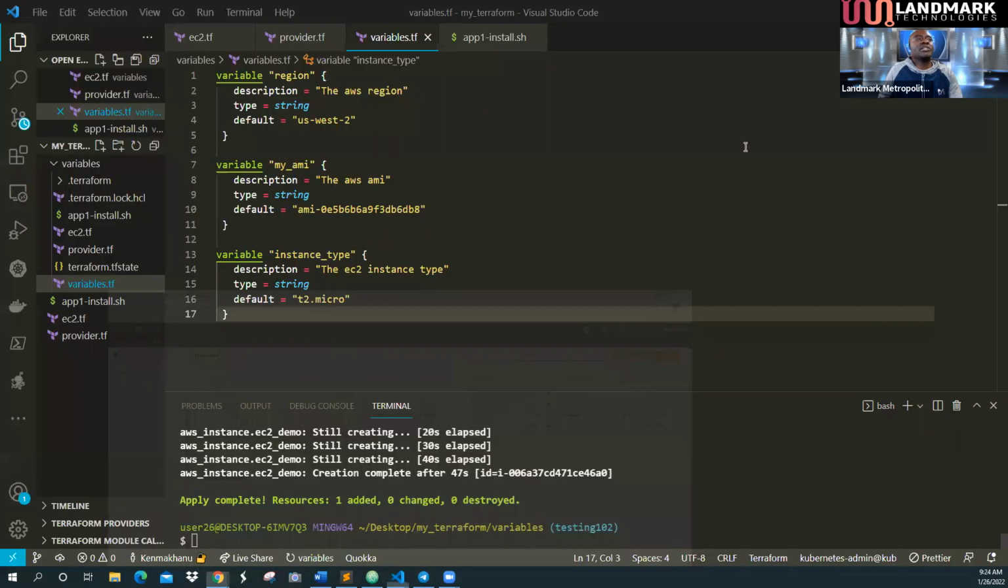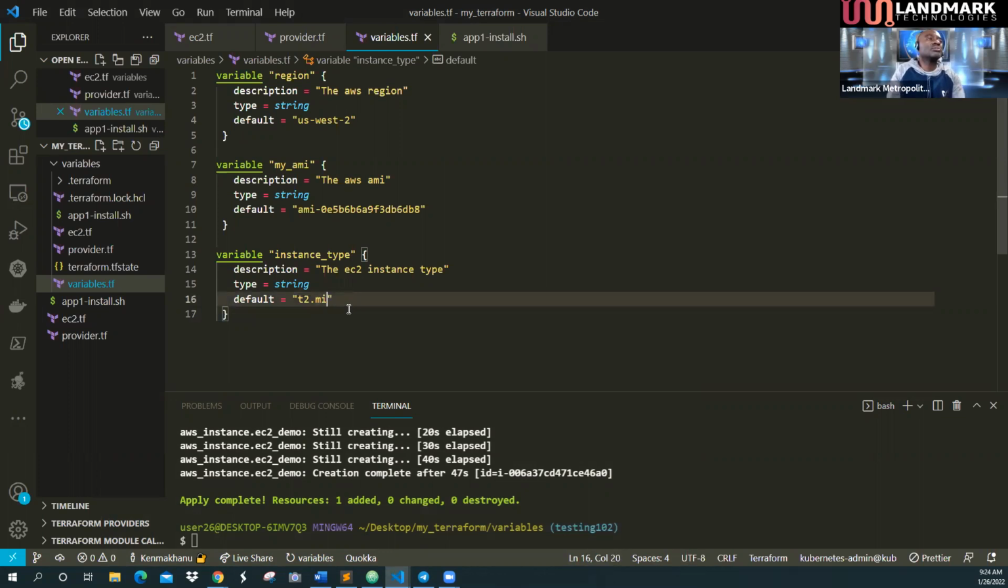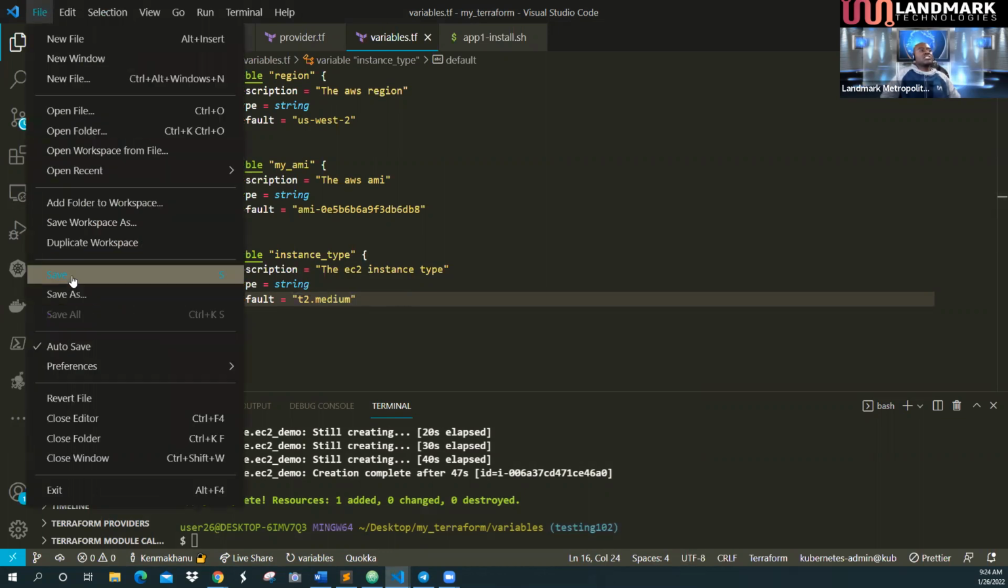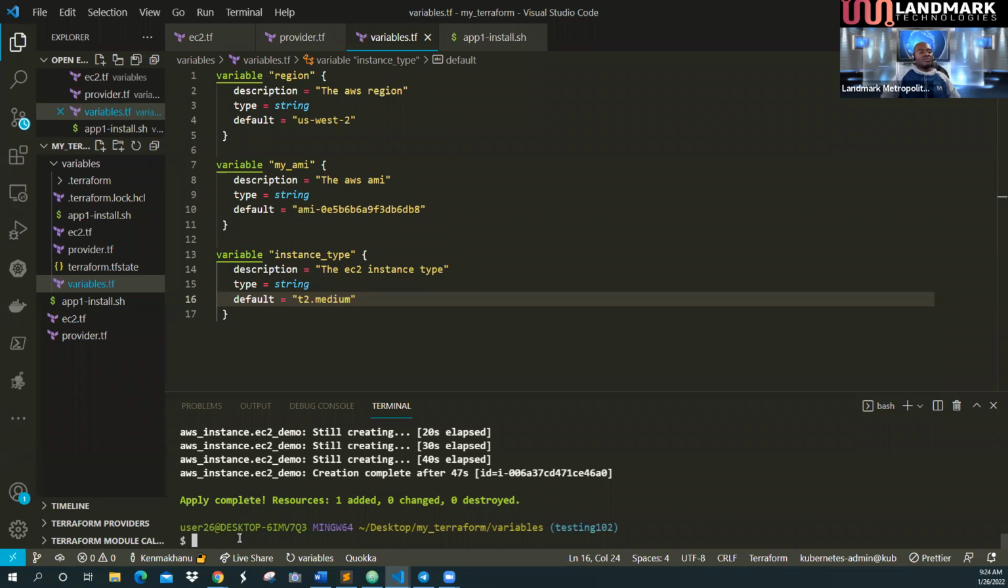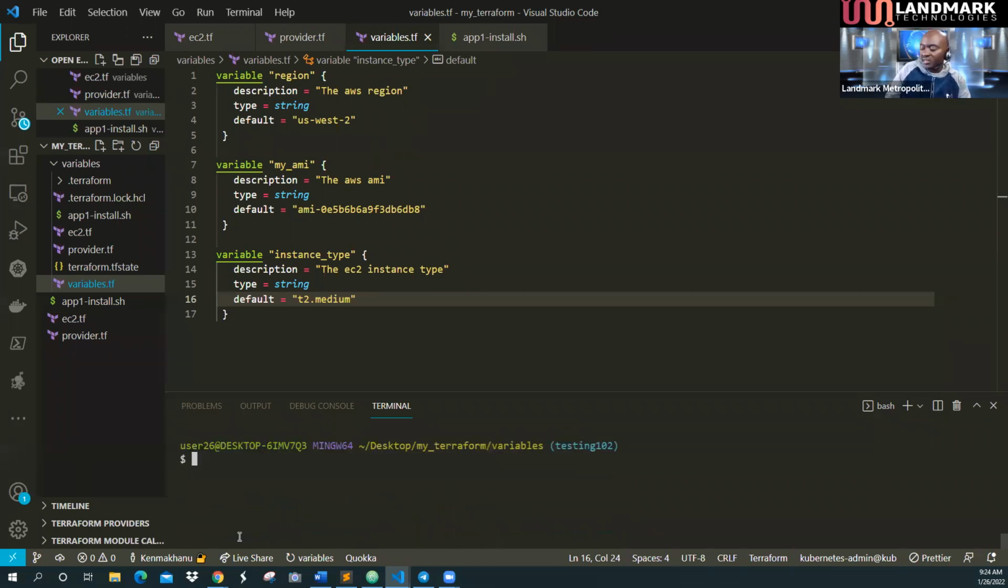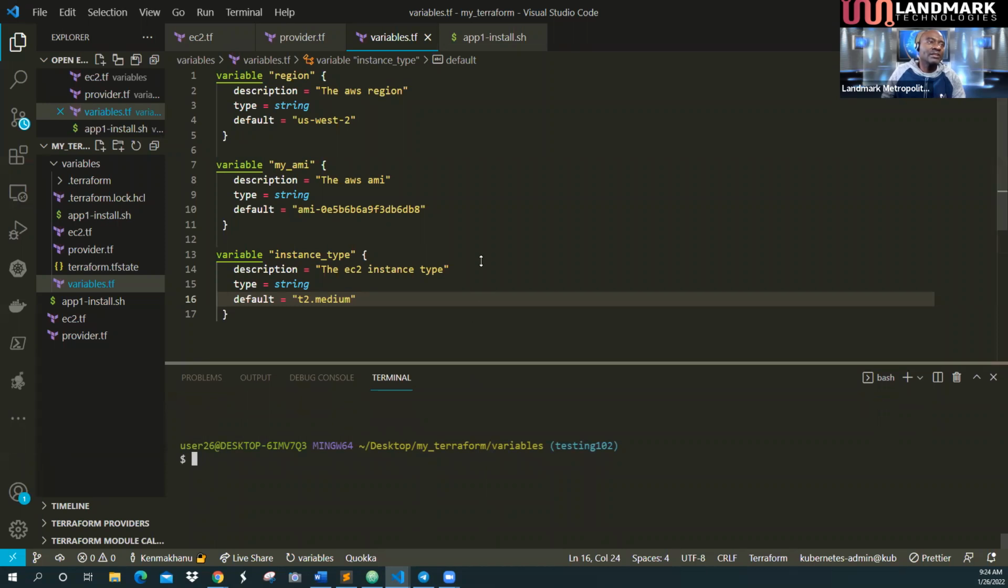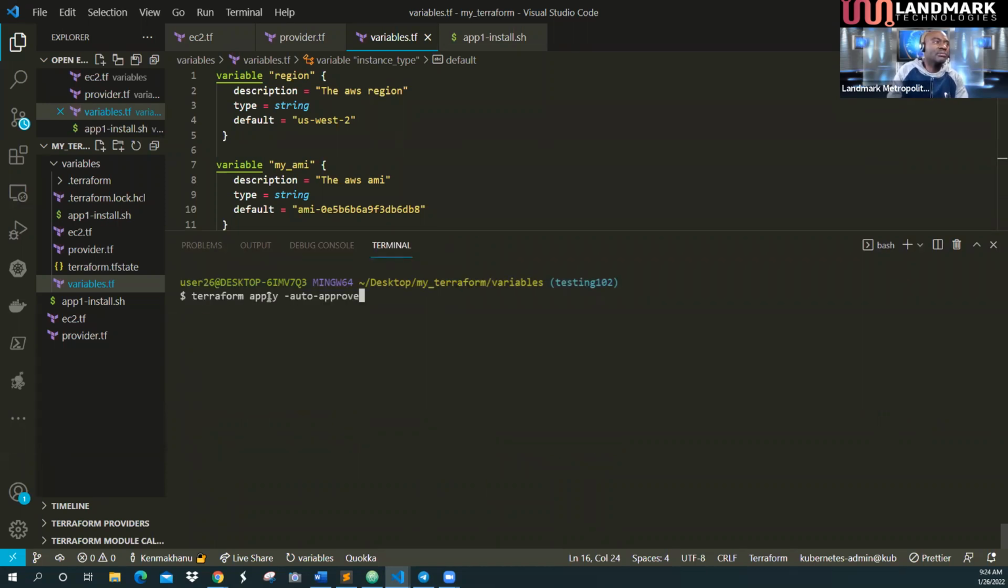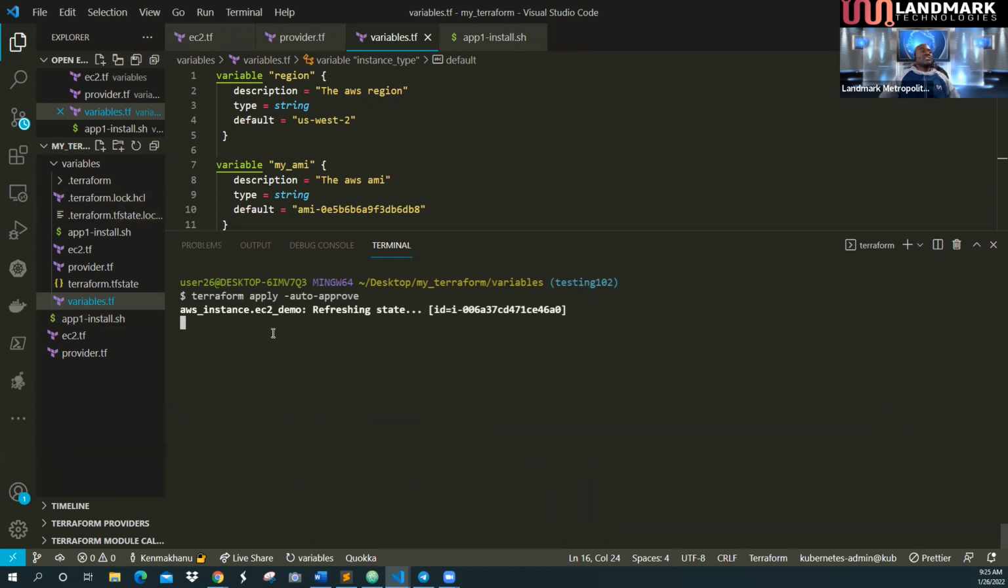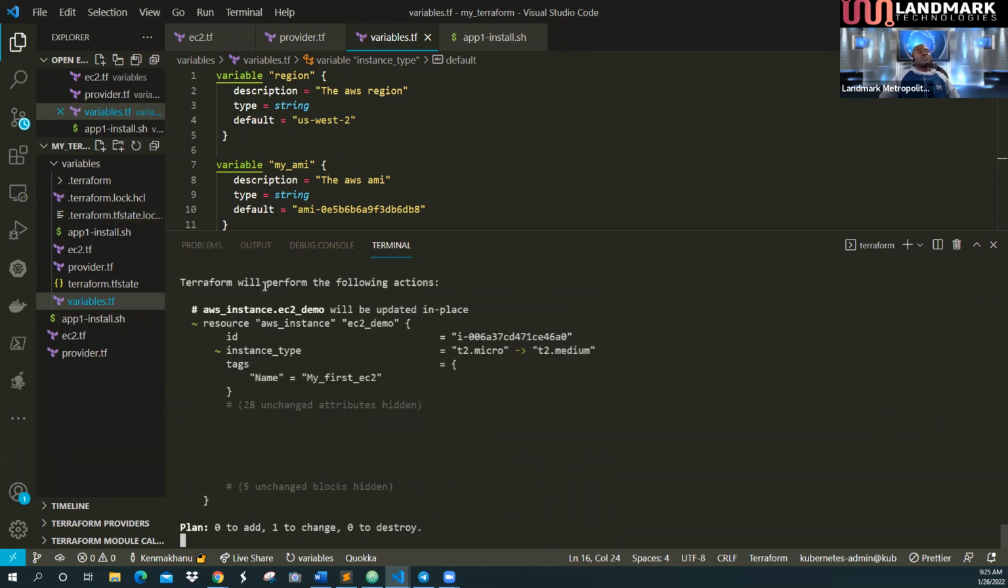Now, what will happen if I went ahead and said I want a T2 medium. I realize that my instance is too small, so I want a T2 medium. So all I need to do is just change the variable file. And once I save, then I can run terraform apply, right? I can run terraform apply. When you run terraform apply, auto approve again, then it is going to check what is existing. It's refreshing the state. It looks at what is existing.